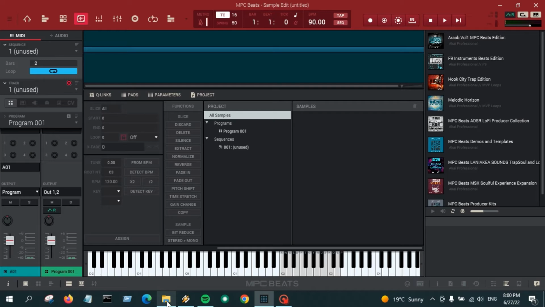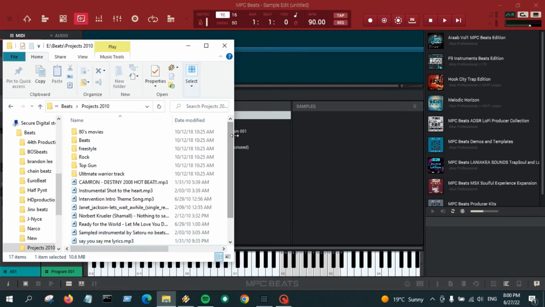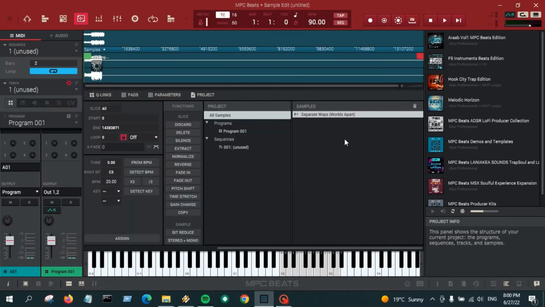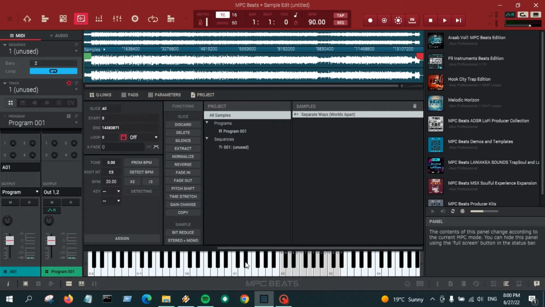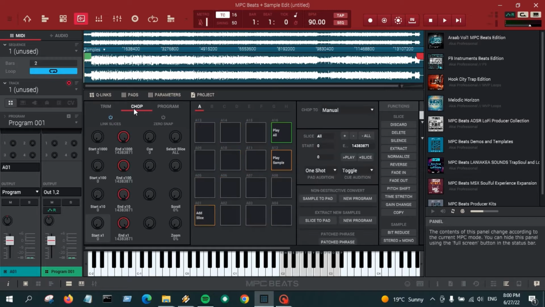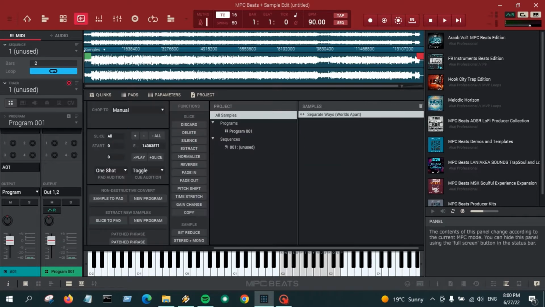So what I do is I find my song, and for example, we're going to use Separate Ways, Worlds Apart by Journey, and you'll see there's the sample. So here we go. Over here, you want to go to chop. You click on chop. You play the sample. Right? So here we go. So we're gonna stop that. So here you go. You're in sample edit. You have the sample loaded.